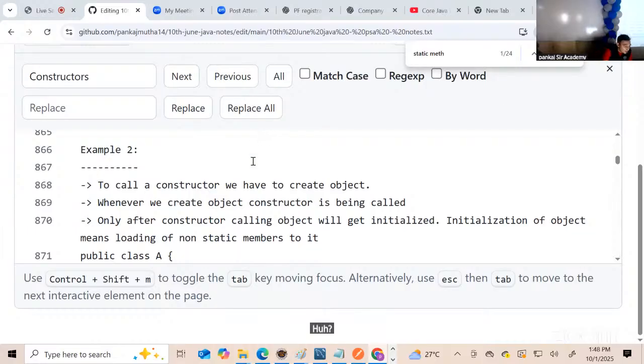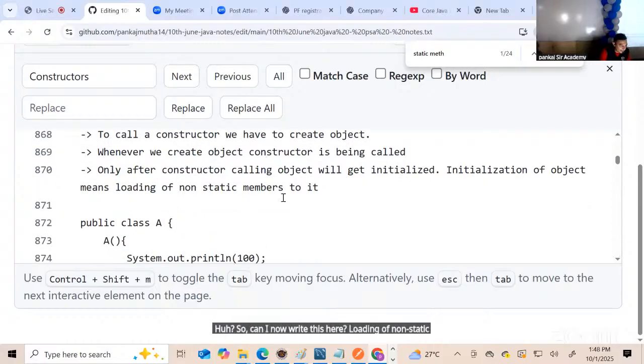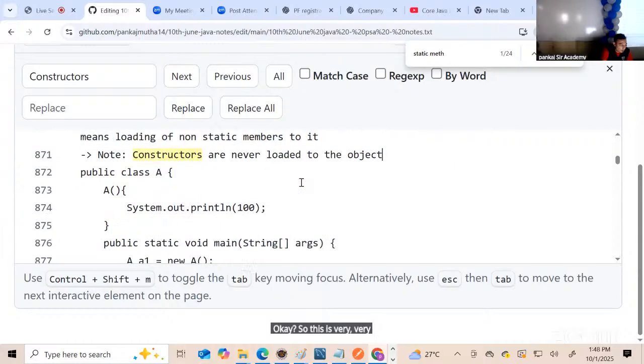So can I now write this here? Loading of non-static members to it. Is this clear? Now, next, note. Constructors are never loaded to the object. Okay, so this is a very important note.